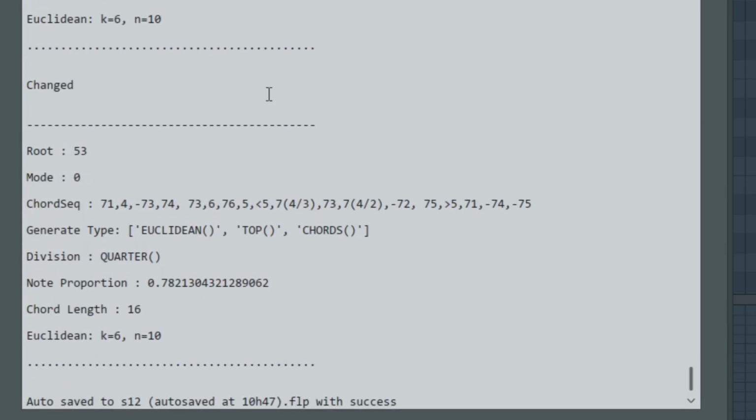So what I've done here is I write to the log this changed message with all the parameters you need. What's the root, what's the mode, 0 is major, 1 is minor, the chord sequence you've come up with, and which of the current versions of the voice are in play. So here we've got the Euclidean arpeggio, the top line and the chords, the division, which is the quarter note, proportion, chord length, and Euclidean. So here you have all the parameters you would need to get back to the current state of the chord progression you're generating. That's the best I could do in terms of finding a way to log that.